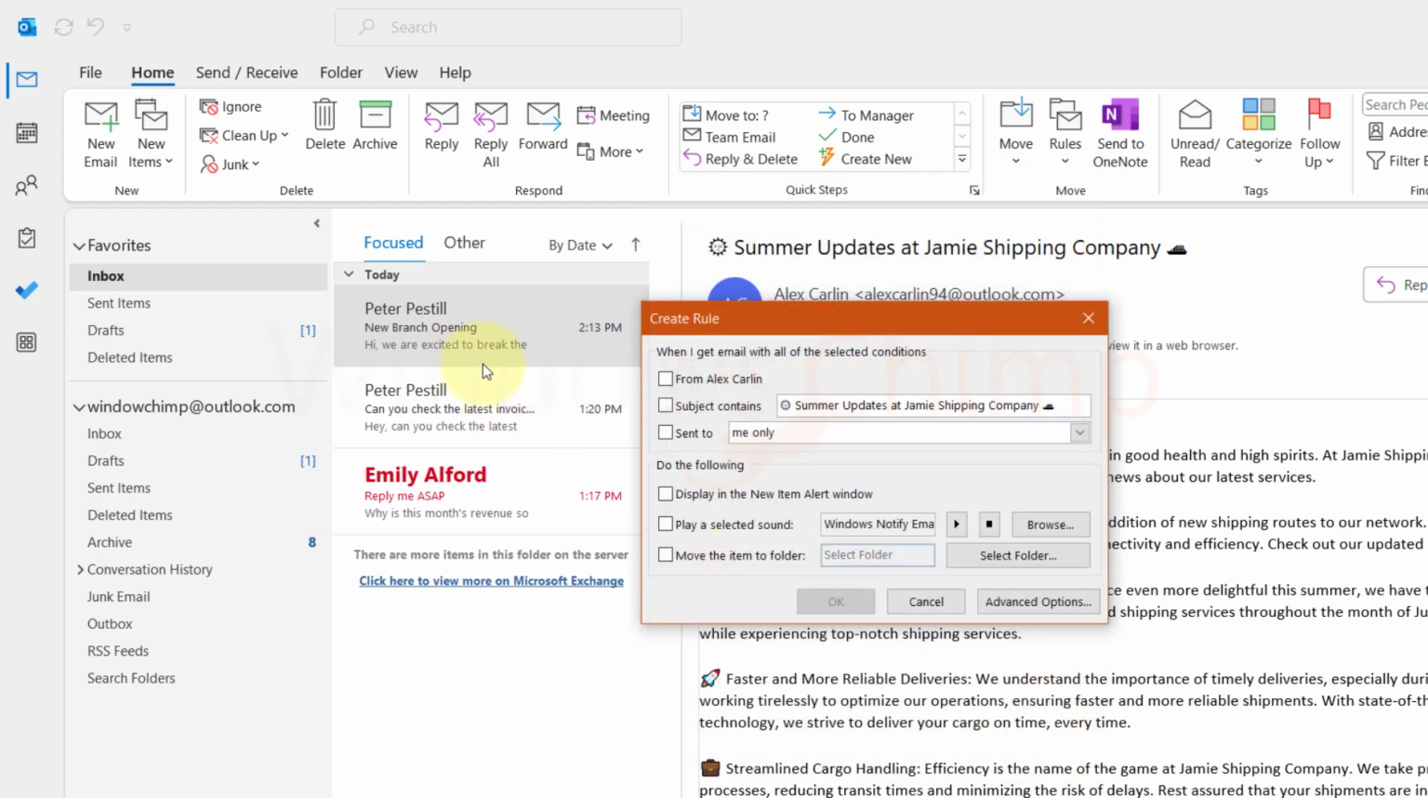Now, take a look at my inbox. Ta-da! Only messages where I'm on the to or CC line are left, and all the others are tucked away in the archive. Neat, right? It's an excellent way to stay focused on what matters most.